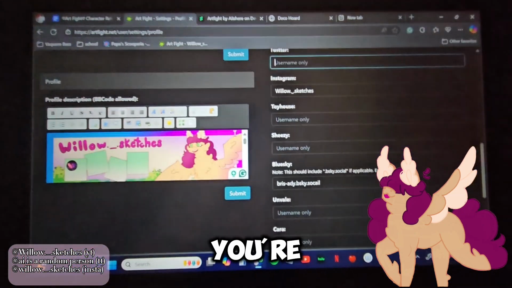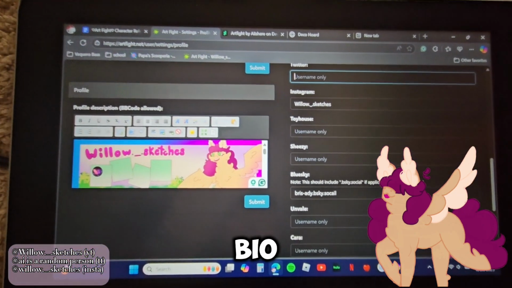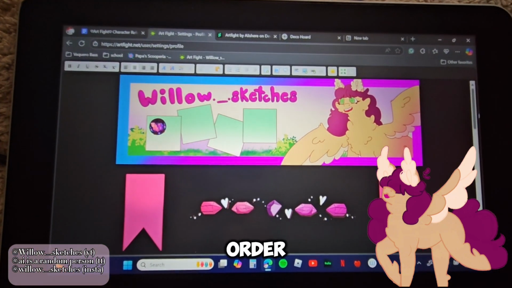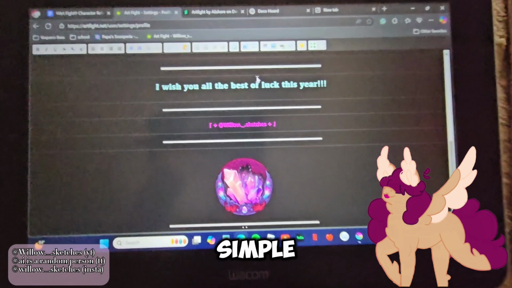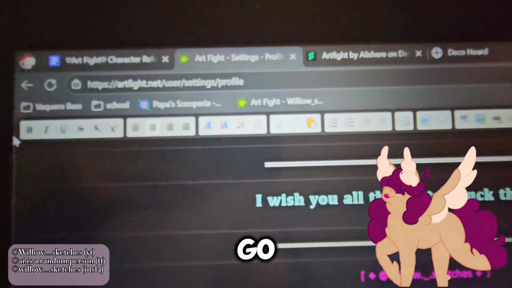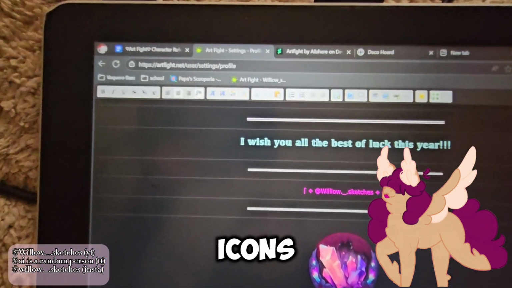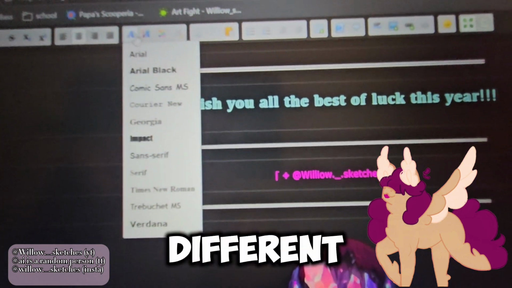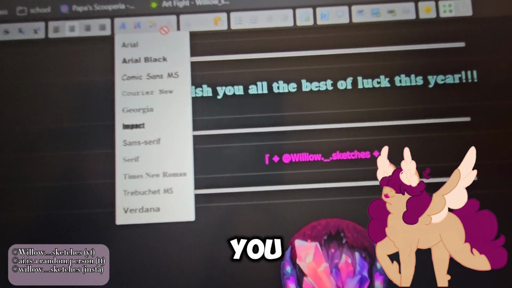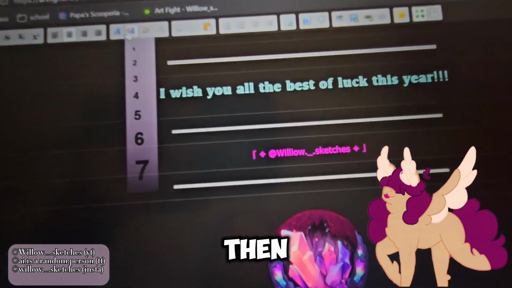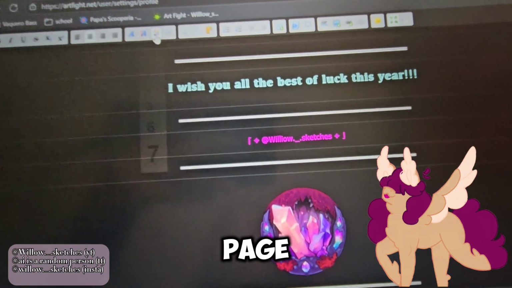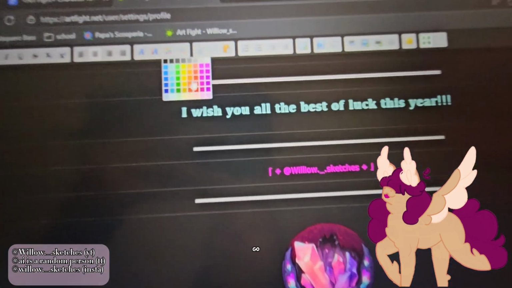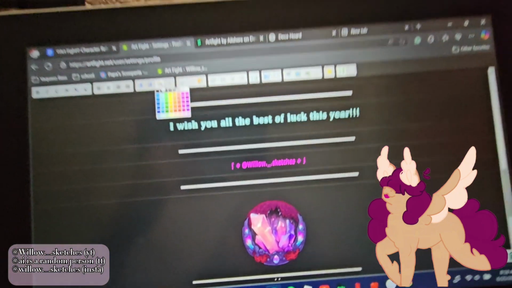And then after you're done decorating your bio, oh, and another thing, in order to get pretty text like this, it's very simple. You could just go over here, so I'll explain all of these icons right here. This one is for different fonts. You could choose whatever font you want to use. Then you could choose the sizes that you want to use for your Art Fight page, and then color. Here you go, some pretty colors.